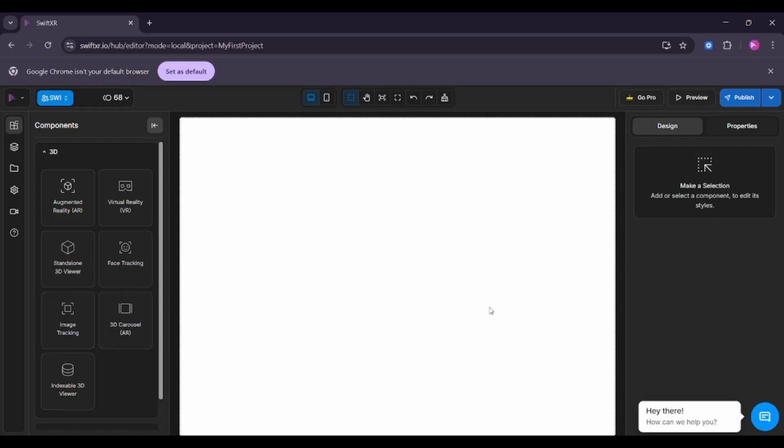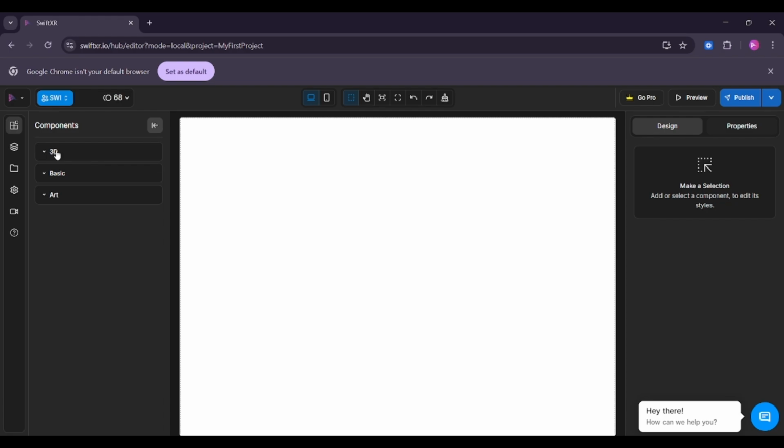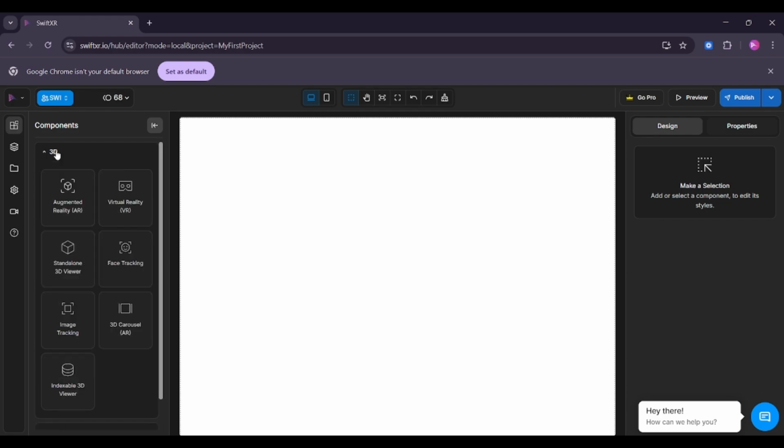Now on the left side of the editor, you see components, layers. We also have files, settings, video tutorials, and the editor tour button that gives you a quick tour of the SwiftXR platform. Under components here, you see 3D basic art. Now let's create a project in 3D and let's make it an augmented reality project.